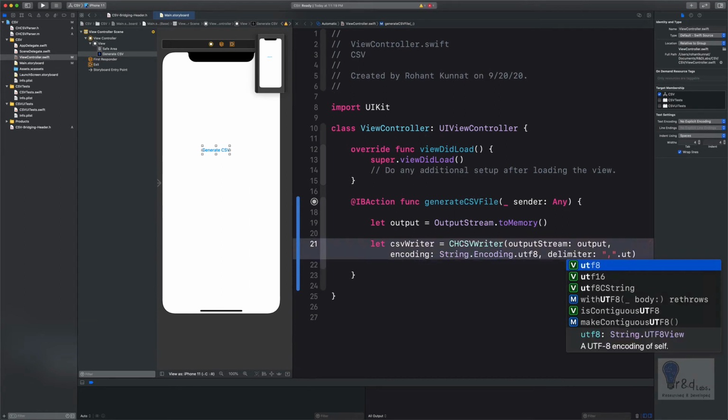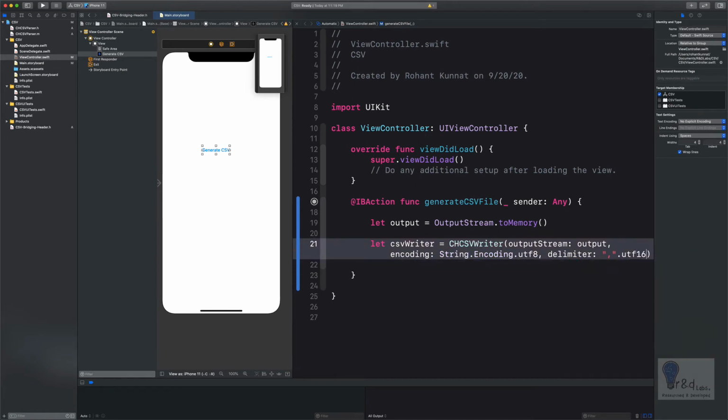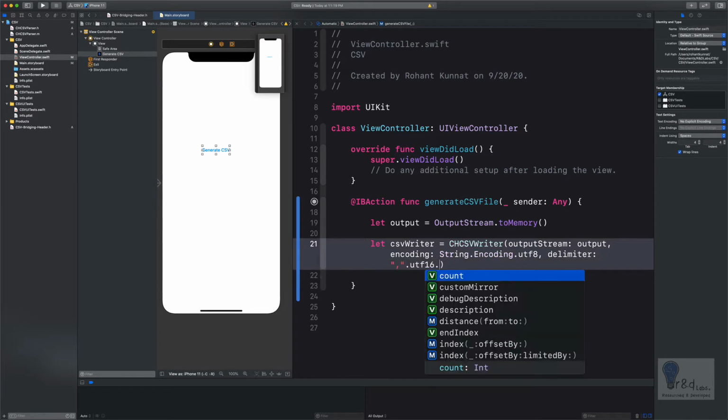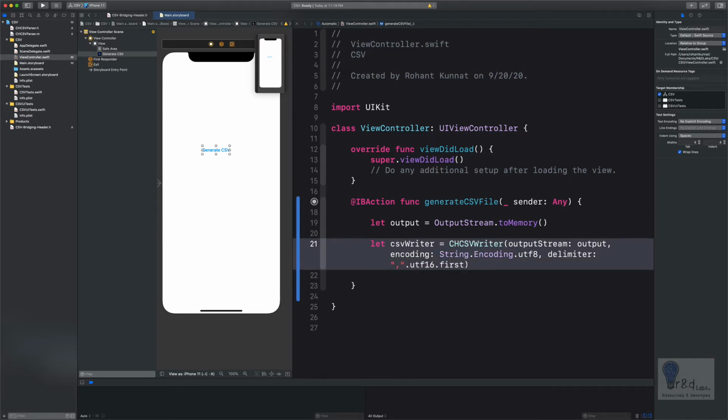So utf16.first. What's going on here? Oh yeah, I missed out the raw value. Yes. Okay, so your object is ready.